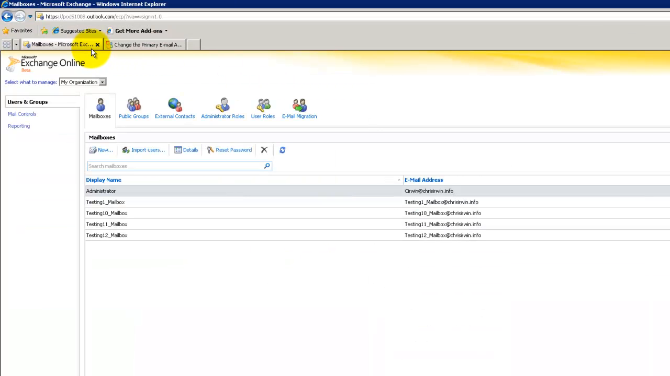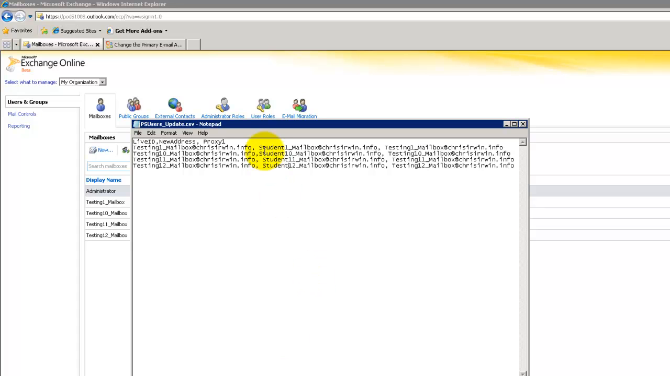in our Live@EDU tenant here is we've got 4 mailboxes plus my administrator account: testing 1_mailbox, testing 10, testing 11, testing 12. We're going to be changing those to student 1_mailbox, student 10_mailbox, student 11, student 12. Let's make sure that's saved. You also notice here we've got a proxy address, and we're passing in the proxy address as well.